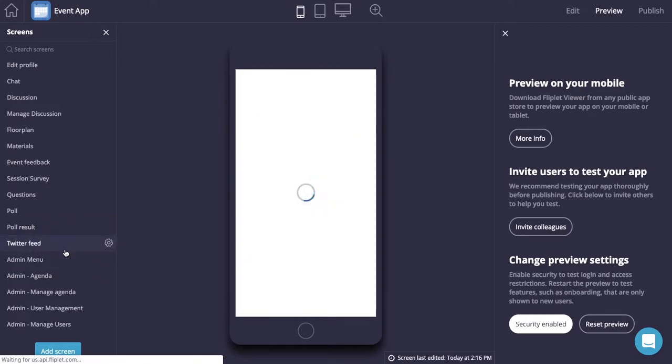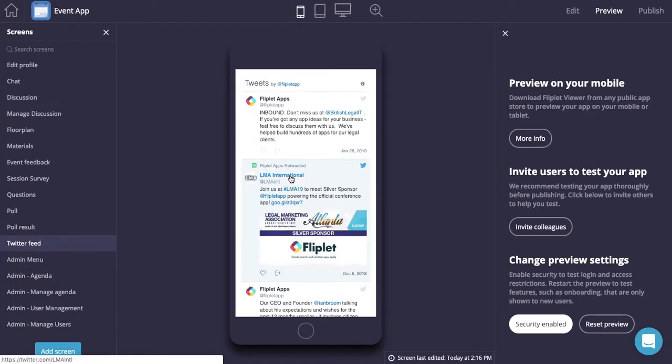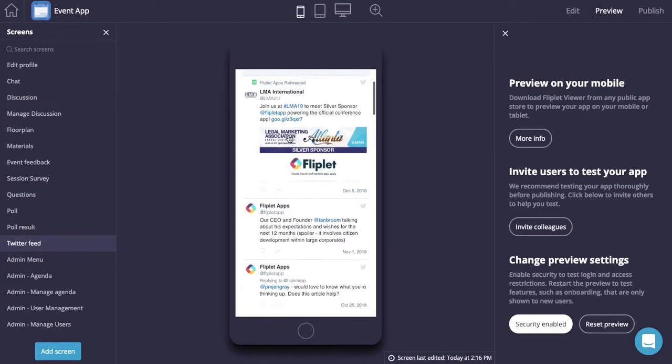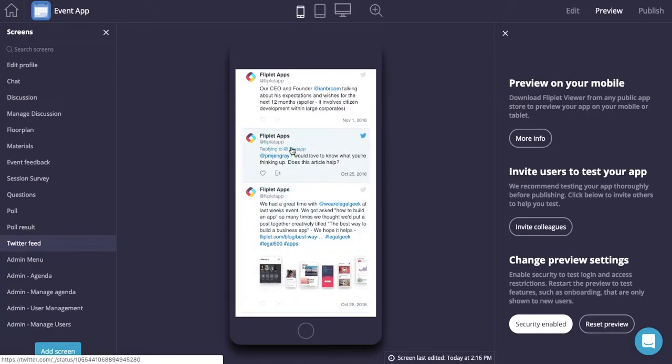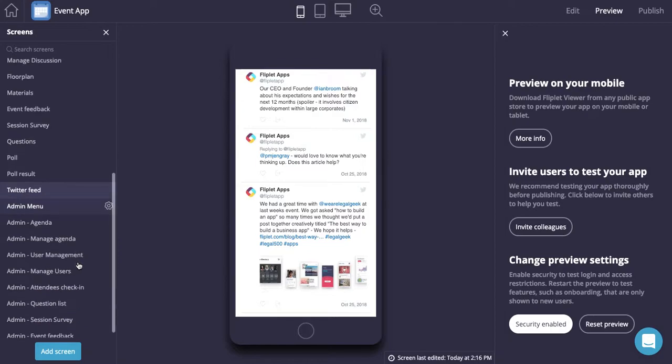We also have an RSS feed option. Right now it's linked to our Twitter, but you can link this to anything that has an RSS feed, and then have the user engage with the content on that app that they have on their phone.